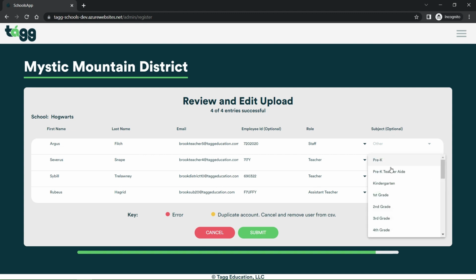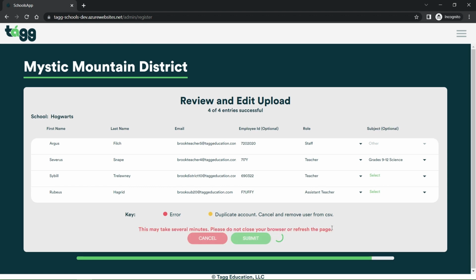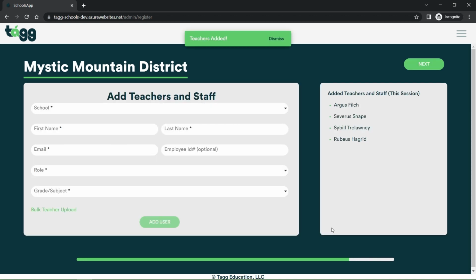And for our teachers' subjects, if you know the subject for all your teachers, you can go ahead and select it here on the table and they'll be created with that subject. But if you don't, that's all right. You can just leave it blank. And when your teachers log into Tagg for the first time, they'll be responsible for setting their subject. And then we click Submit, and it will create all of those teachers for Hogwarts and invite them to the platform, and we can see them listed over here to the right.